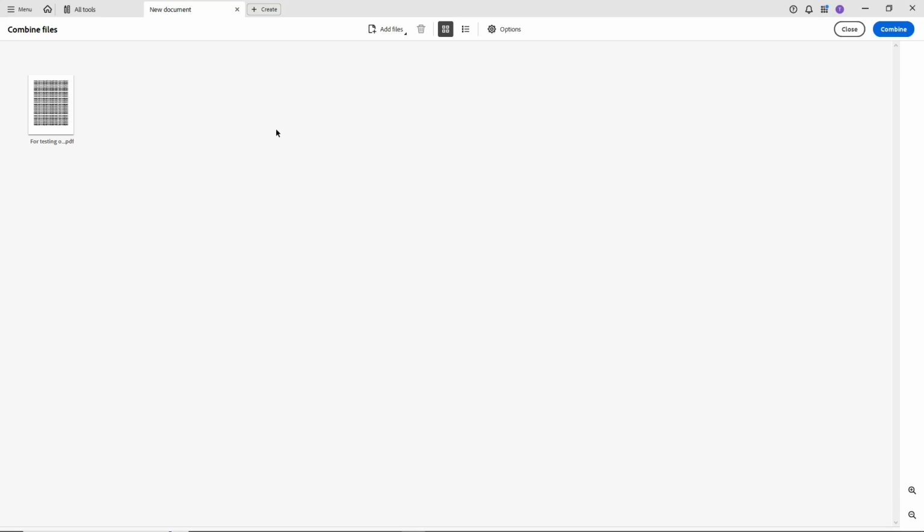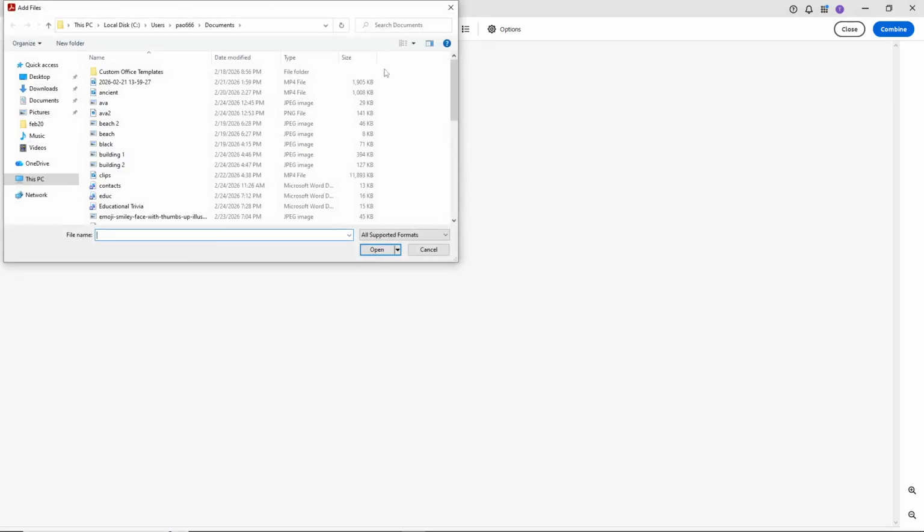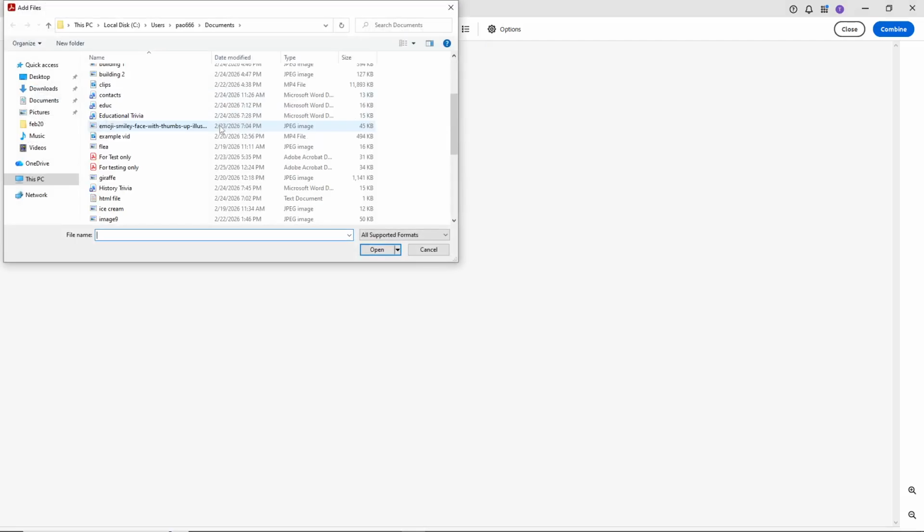To add your next PDF, go to the top toolbar and click the Add Files button again, then select Add Files from the drop-down menu. This brings up the file browser once more. Select the next file you want to combine and click Open to add it to your collection.